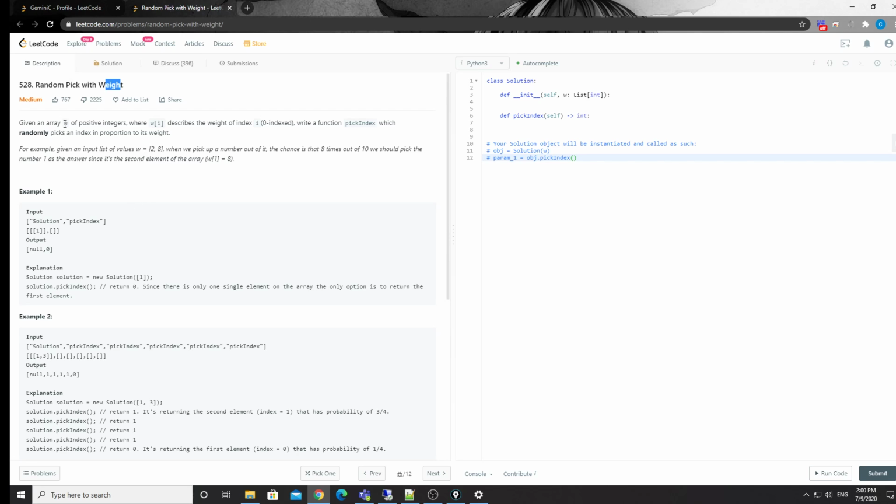So basically, you're given an array of positive integers, and each element of the array represents the weight of the current index. For example, if you're given the array 2 and 8, it means that index 0 has weight 2, and index 1 has weight 8. So once you do a pick index, the one with the 8 should have a 4 times higher chance of getting picked than index 0 with weight 2, right? And then you need to implement this pickIndex.